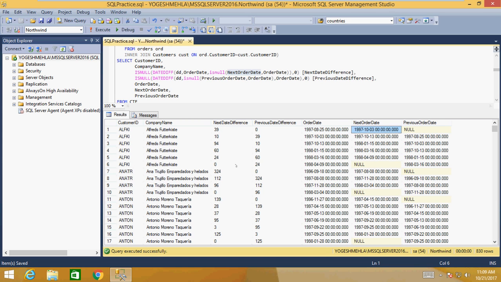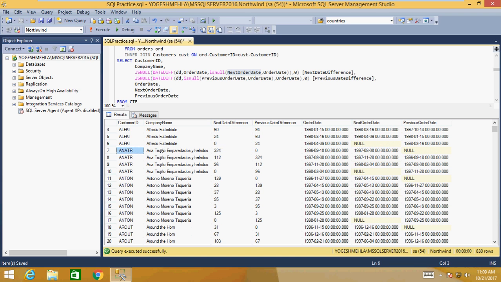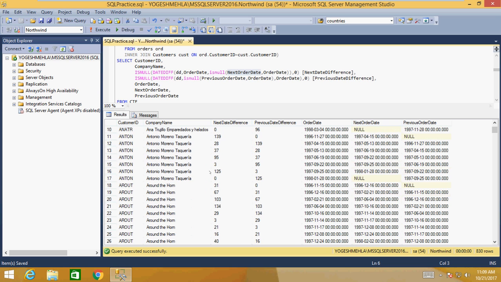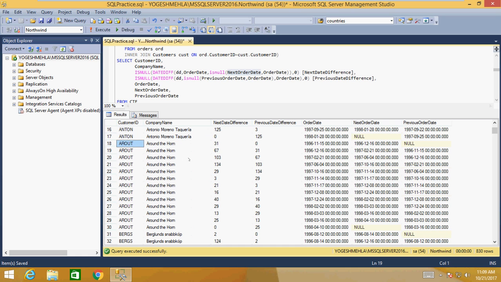So for this customer I can see this customer placed all the orders within 100 days, but if I see the next customer, he is placing very rarely, like after 324 days or 112 days. So this is not a frequent buyer, but this is a potential frequent buyer, because you can see the day difference is decreasing instead of increasing. For the next customer also you can see the days difference is decreasing.